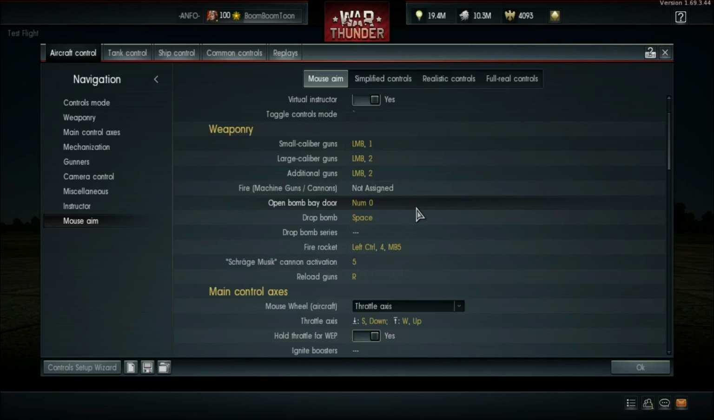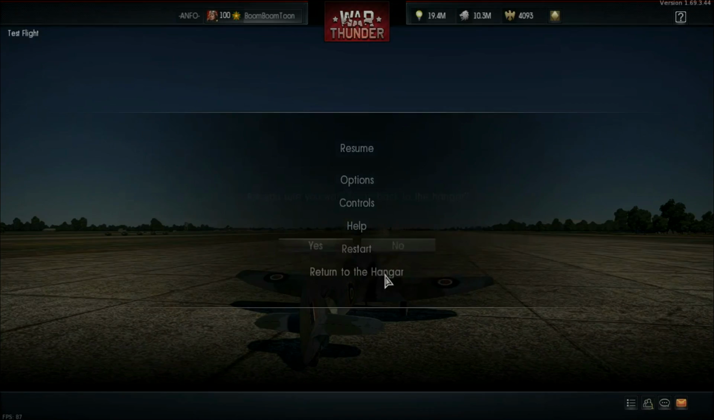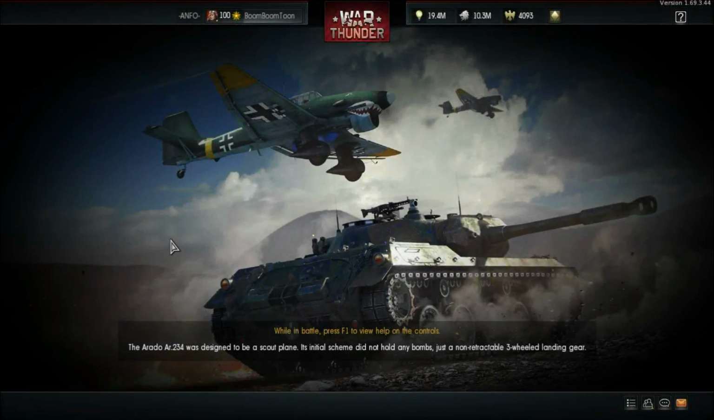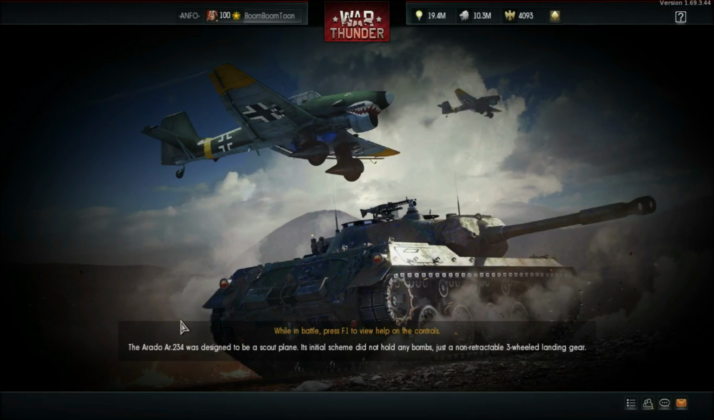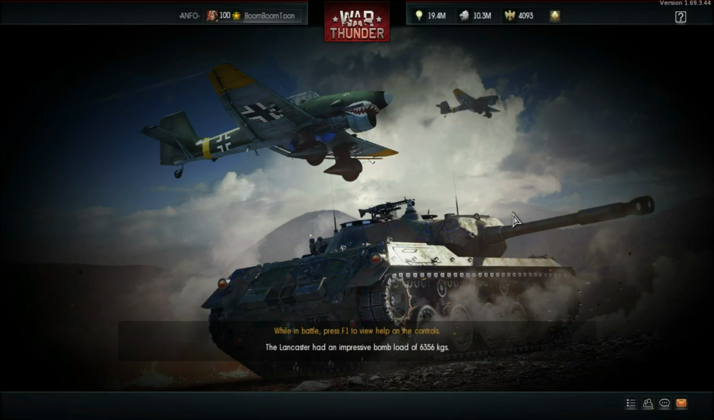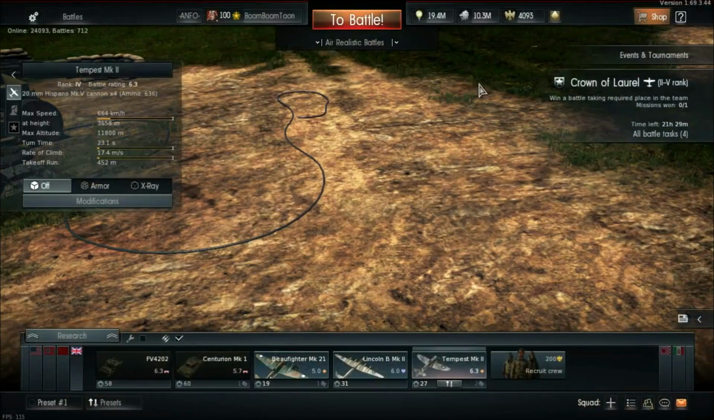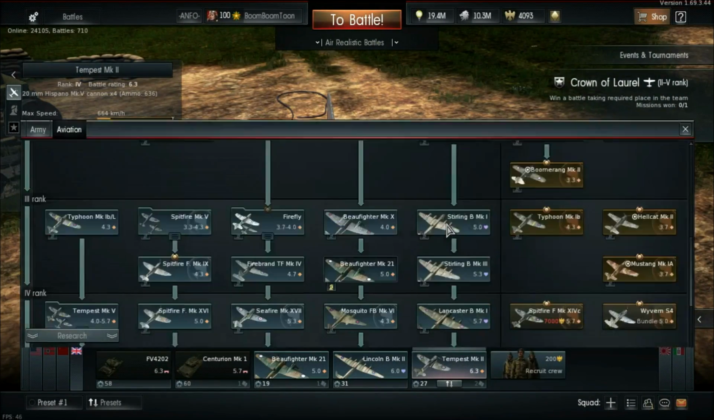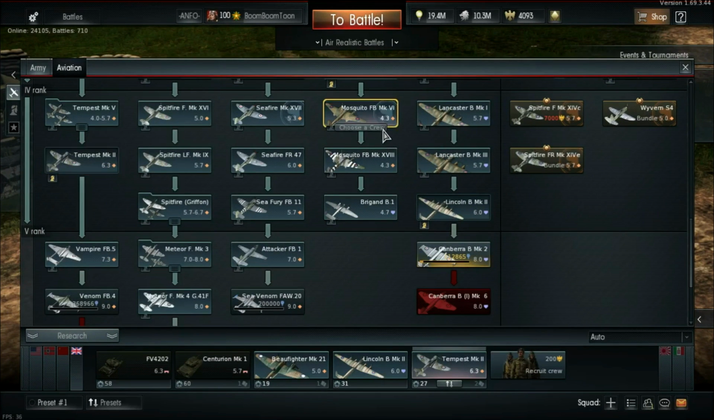Moving on, we have open the bomb bay door. This was actually a new control that was added to the game. I need to get a machine which is going to show all of these little things, not a Tempest. Obviously it doesn't have a bomb bay door. So maybe a Mozzie. Let's use a Mozzie. I think that's a good idea. I always like the old Mozzie. If the game will load. There it is. Oops.